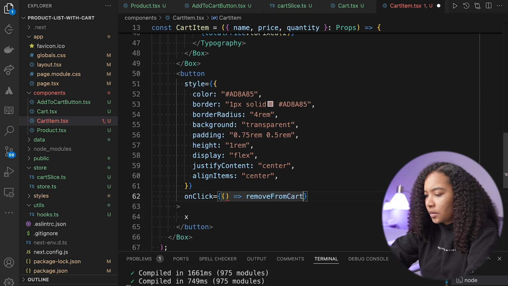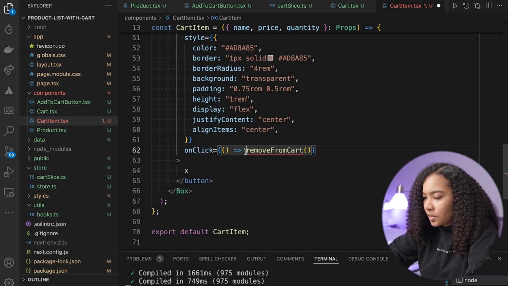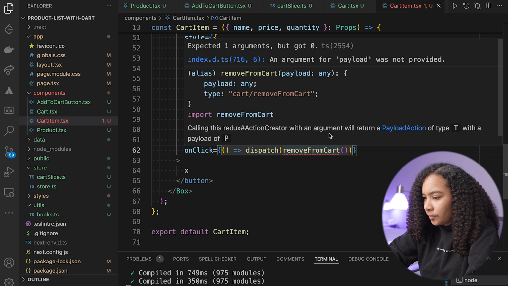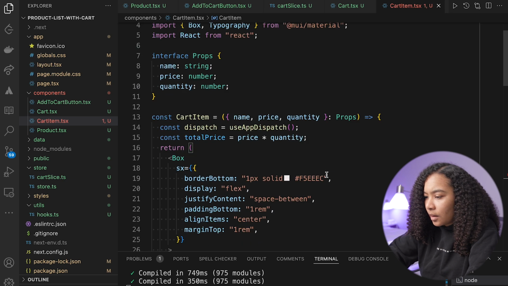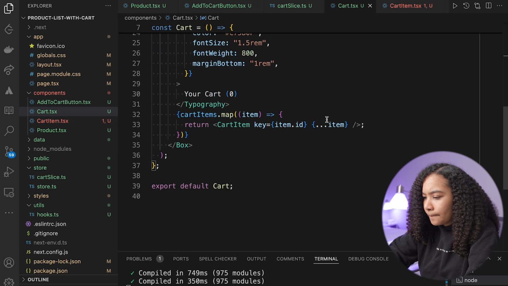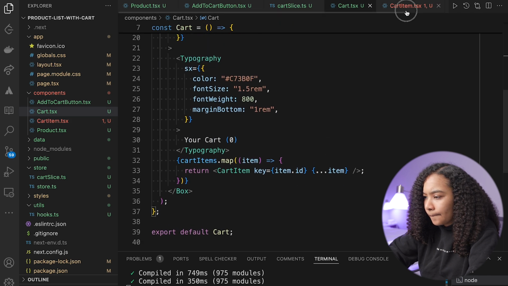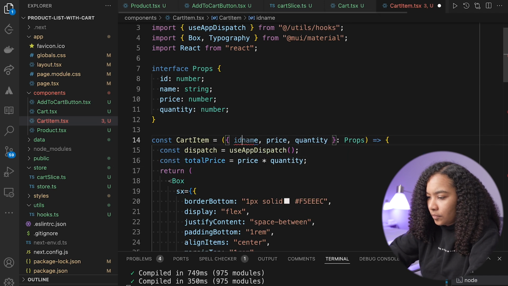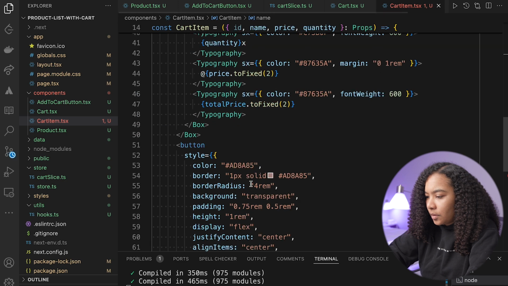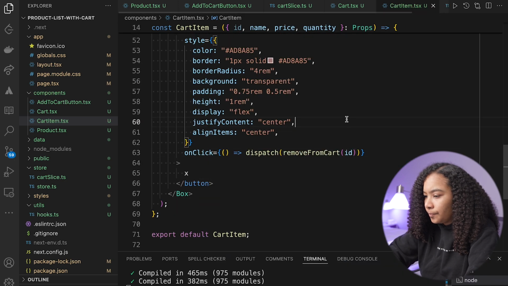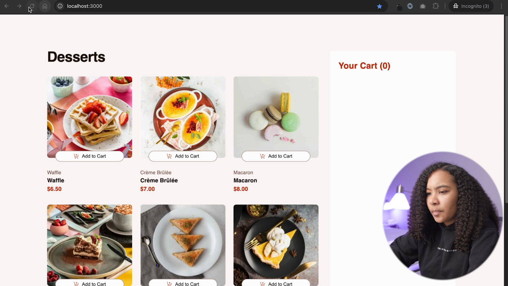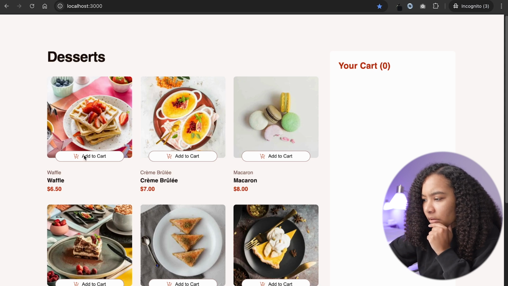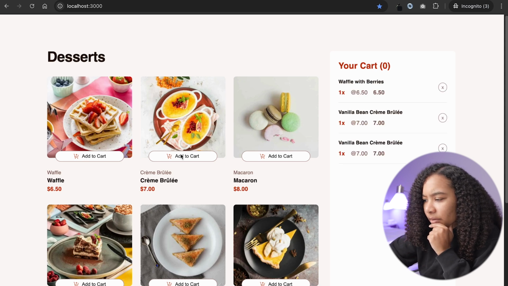Remove from cart, and I need to pass dispatch, remove from cart, and that name, price, quantity. I'm going to have to actually pass it the ID. Good, and then I'll pass it ID. Okay, not sure if this is going to work, but let's try it. Add to cart. See, I still have to add it twice.